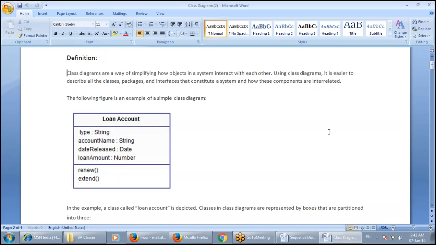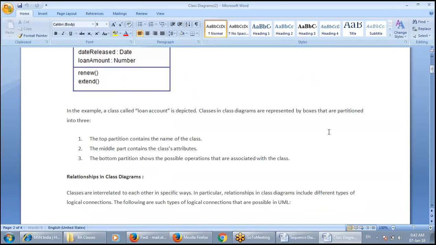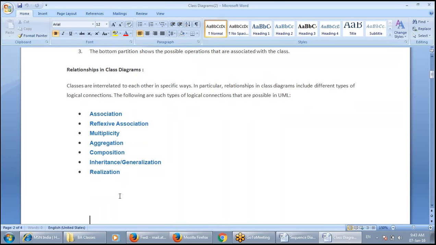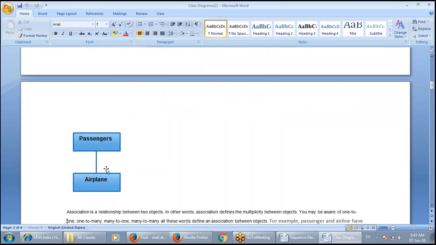Now we have six different relations to relate a class. These are categorized as association, reflexive, multiplicity, aggregation, which is a part of association, composition, then inheritance or generalization, then realization. Look at this. To mention that there's a relation between two classes, we use association. It is depicted like this.